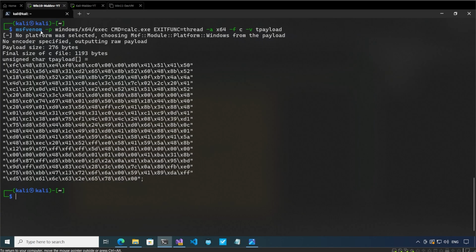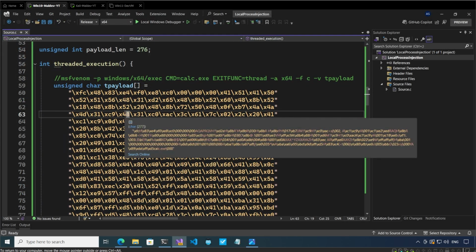Now, what does this command do? It starts off with msfvenom. Then we say that we want the payload to allow us to execute a command on the Windows box. This is shown by windows/x64/exec. Then the command is going to be calc.exe. We want to say that at exit, we want to exit the thread. The shellcode has to be 64-bit. The format has to be C and the variable has to be tpayload. So this is how we are given the shellcode. I have already copied the shellcode and pasted it here.